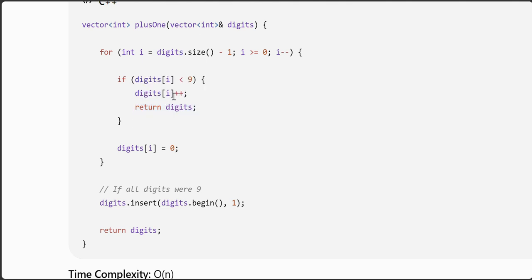And in the case where digits of i is equal to 9, then we're going to make digits of i to 0. Then again we're going to iterate, we'll go to the second position, that is the second-last digit of that number, and we're going to check if that digit is less than 9. If it is less than 9, then we're going to increase that digit and return the digits.